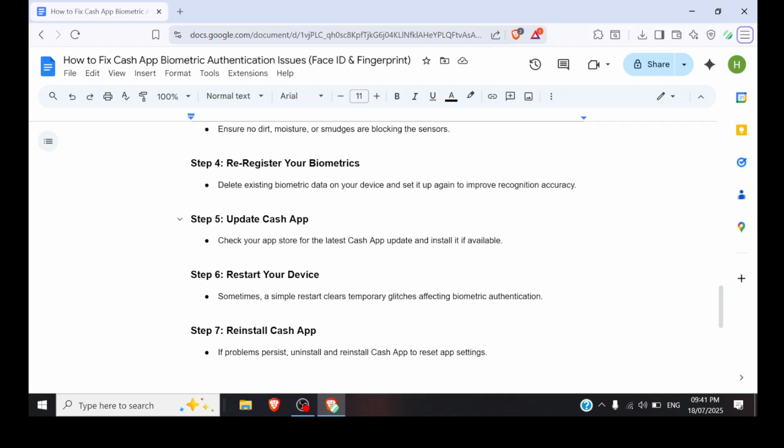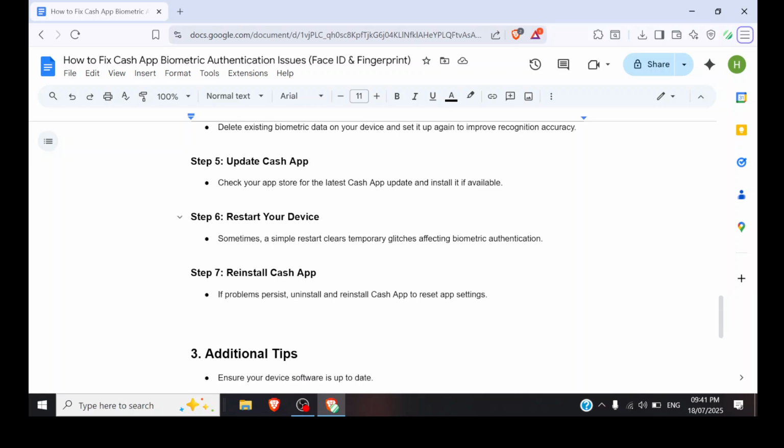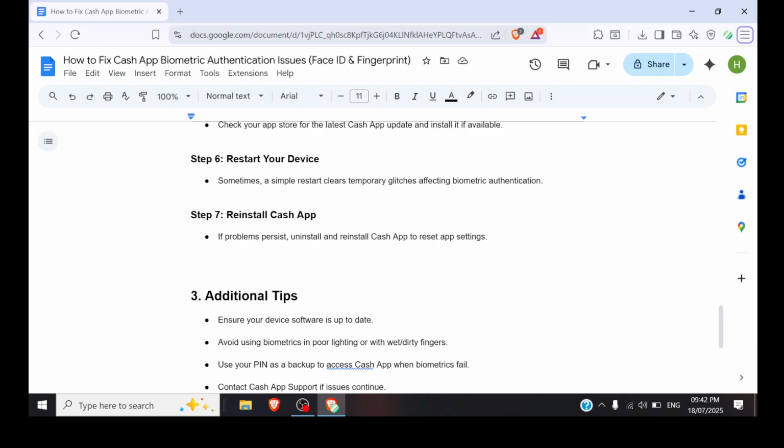And then update your Cash App. So check your App Store for the latest Cash App update and install it if available. And next, restart your device. So sometimes a simple restart clears temporary glitches affecting biometric authentication. And lastly, reinstall Cash App. If the problem persists, uninstall and reinstall Cash App to reset the app settings.